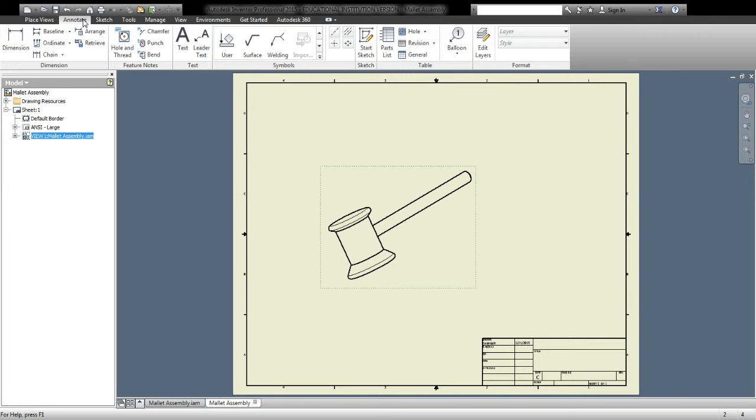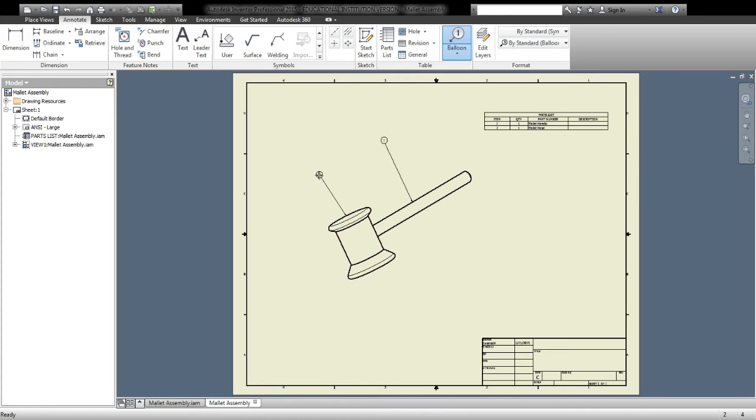From my annotate tab, I'm going to use parts list. Make sure that this is the right thing so it's looking at the assembly file and click OK. And then I can click that into place. After that, remember I'll use my balloons. First item listed is the mallet handle, so I'll click on that and can do a balloon one. And then the second is the mallet head, so I can click on that and do a balloon two.